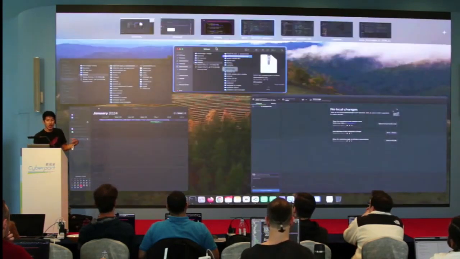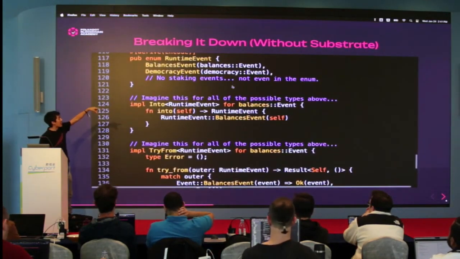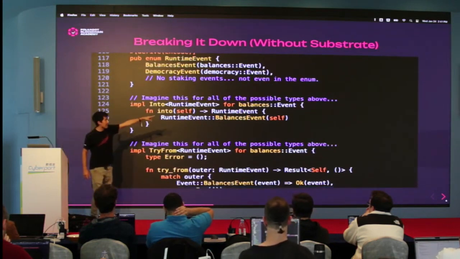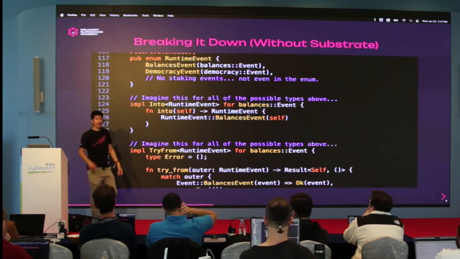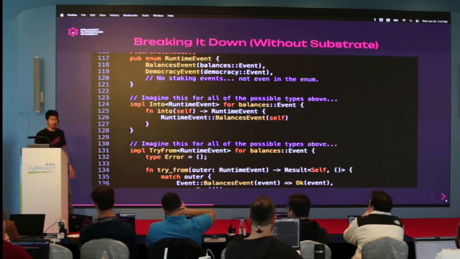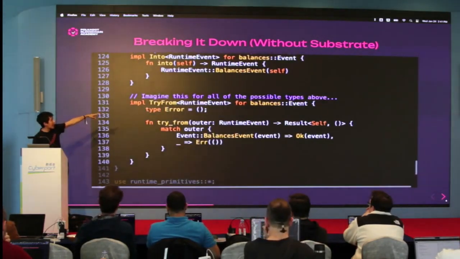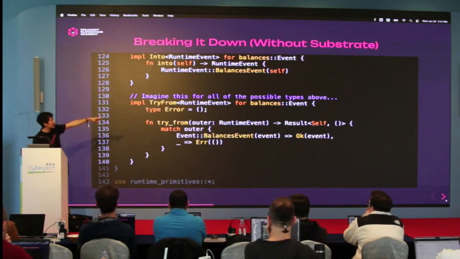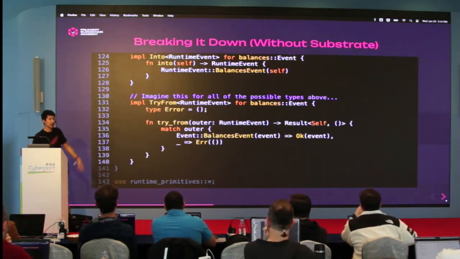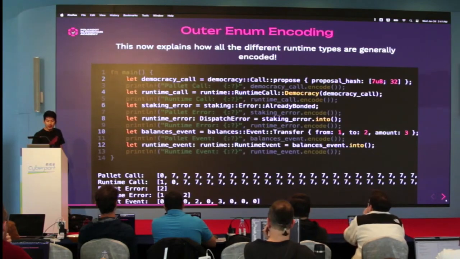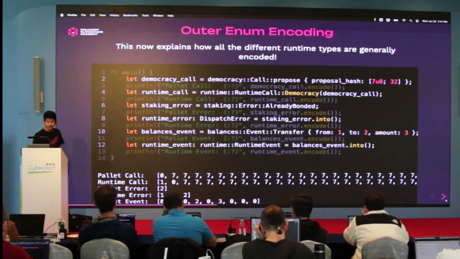And what I'm saying is that when we generate the runtime code, the macros are doing this for you. They're ensuring that all of your event types can actually convert into the event that we need, right? So that trait bound is actually being satisfied. So again, imagine this for all the possible types above. So for every possible event type, we are able to convert it, try from into runtime event. Some logic like this, okay? Is that it? Was that all of it? Okay, and then what the primitives? Oh, so yeah, so next.